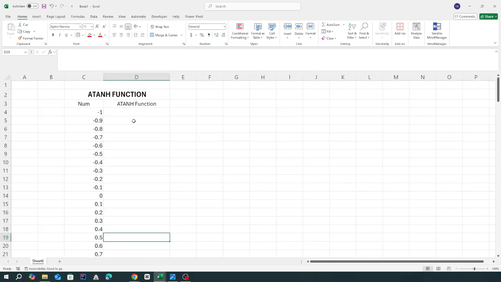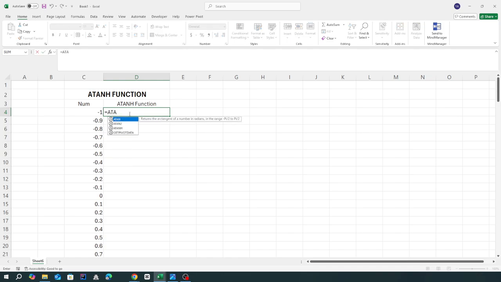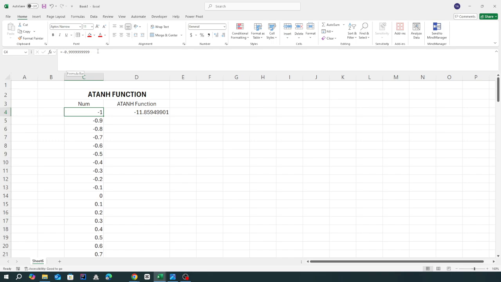So pretty simple. It's a little bit like the ATAN function or the ATAN2. So we'll start with an equal sign, then we can just write down ATANH, open up our parentheses, and here we'll have to select a number. So in our case, the number will be -1, that is in the cell C4. So we can just select the cell C4, and we can run our function. And as you can see, the hyperbolic tangent of the number -1 or minus 0.999 will be minus 11.85. Well, and all the other numbers after.